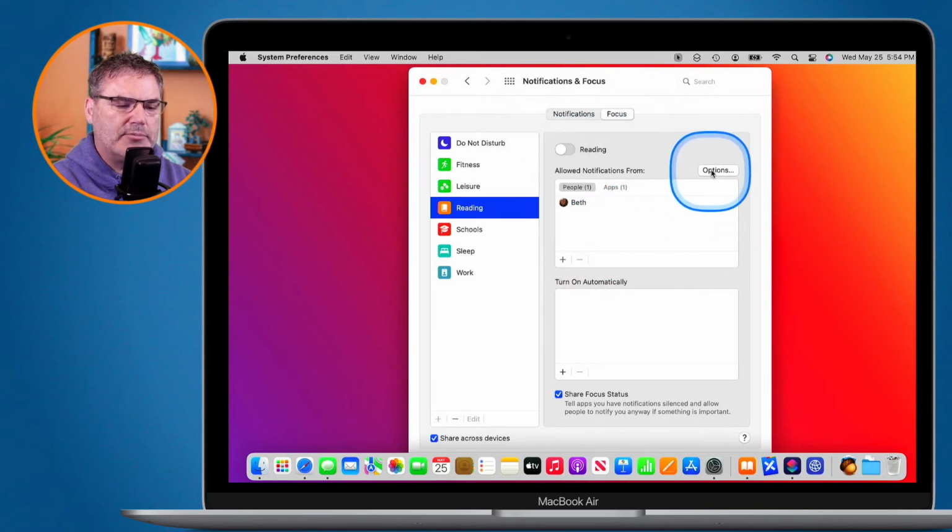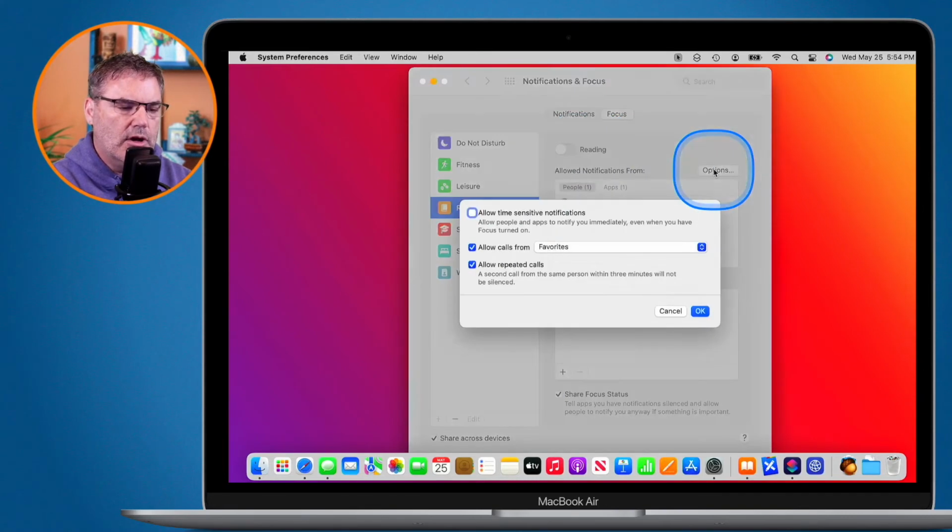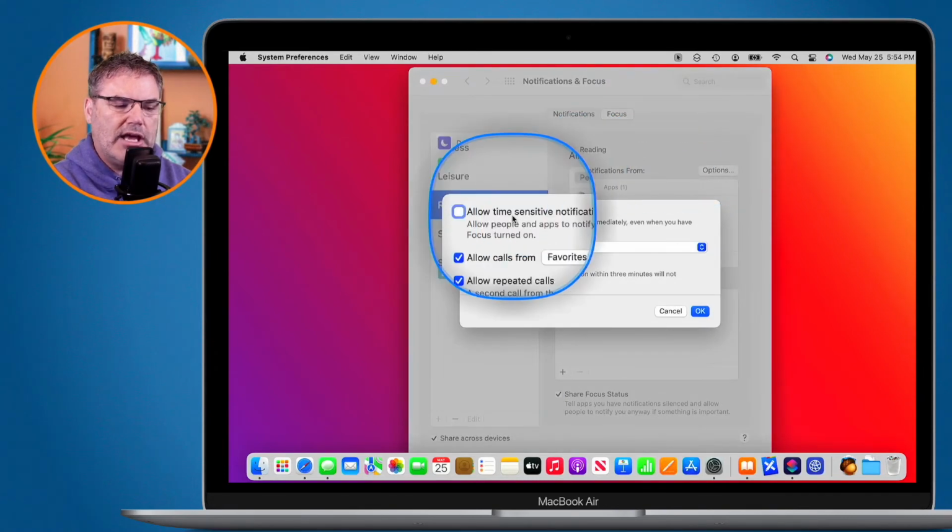We do have some options here. When I click on Options, what I'm able to do is allow time-sensitive notifications. What are these? Well, these are notifications that are based on time, like from the Calendar app. You may still want to receive those. Maybe you have an event or a reminder in your Reminders app or in your Calendar app that you want to receive even though you're reading. Maybe it's to take some medication or to go to an event.